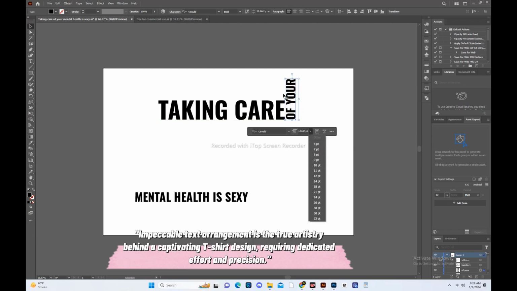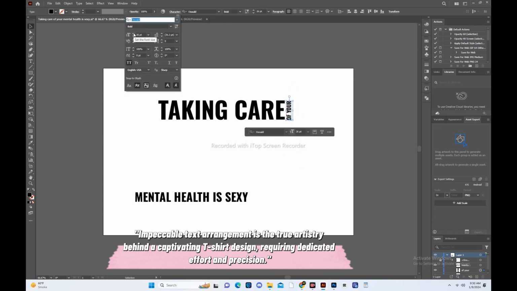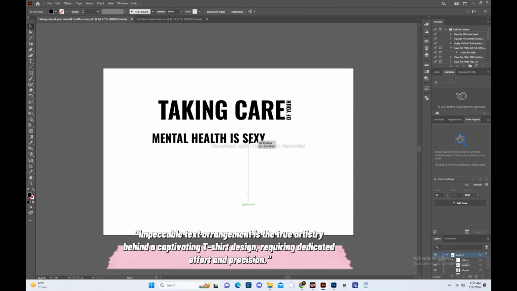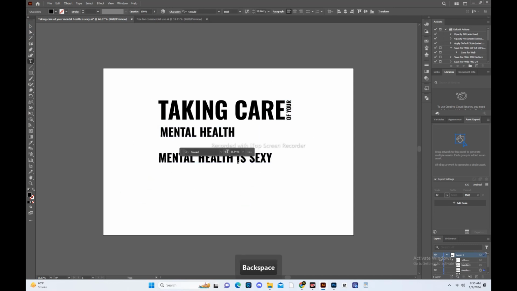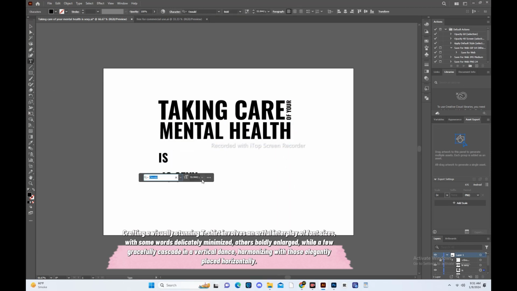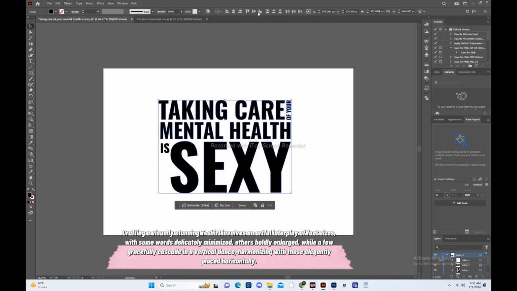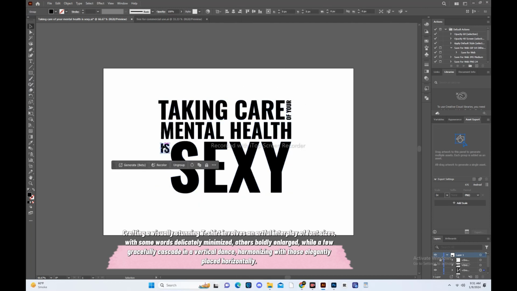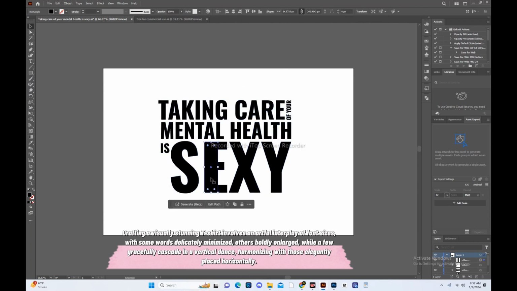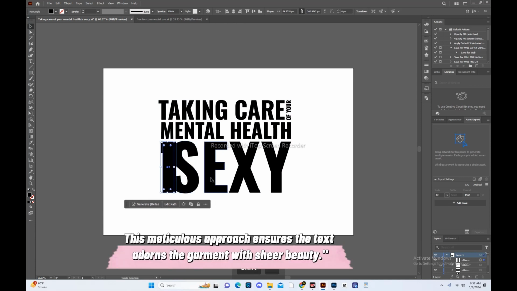Impeccable text arrangement is the true artistry behind a captivating t-shirt design, requiring dedicated effort and precision. Crafting a visually stunning t-shirt involves an artful interplay of font sizes, with some words delicately minimized, others boldly enlarged, while a few gracefully cascade in a vertical dance, harmonizing with those elegantly placed horizontally. This meticulous approach ensures the text adorns the garment with sheer beauty.